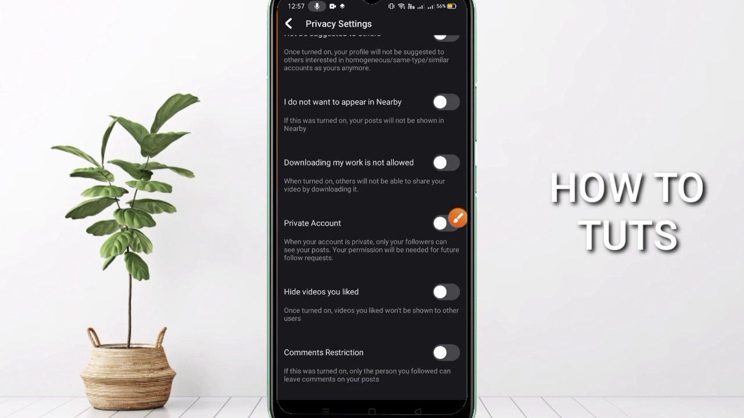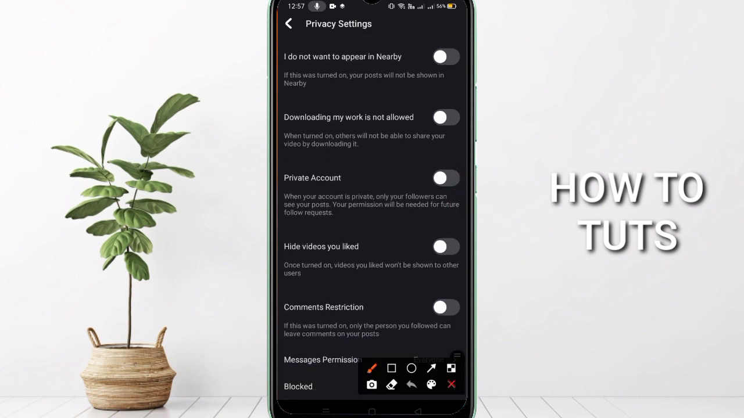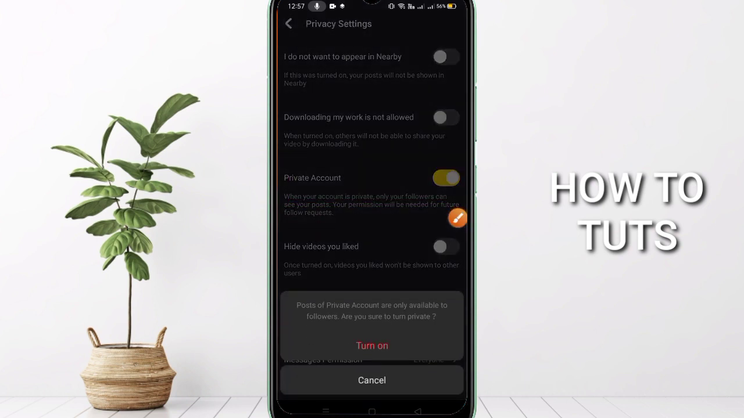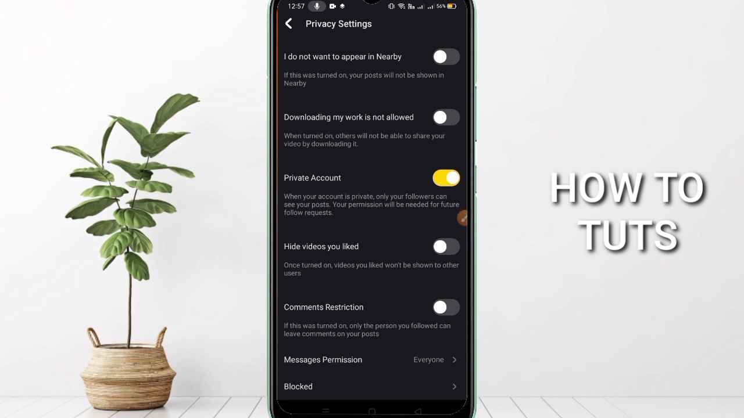Click on this and scroll down a little bit, then here you can see the option private account. So this is easy, you just turn it on, and your account will be private and only your followers can see your post. Your permission will be needed for future follow requests.